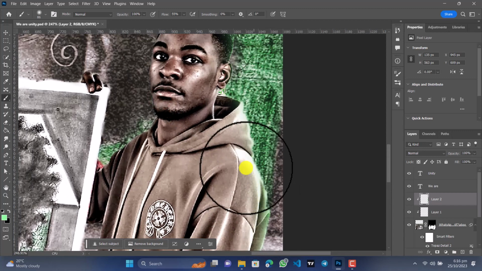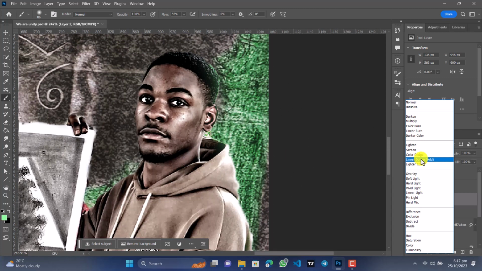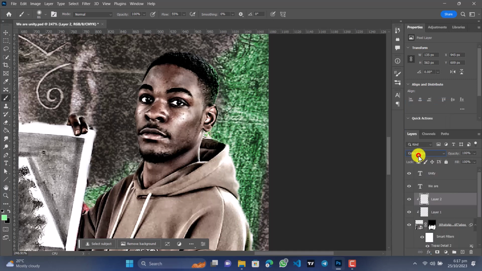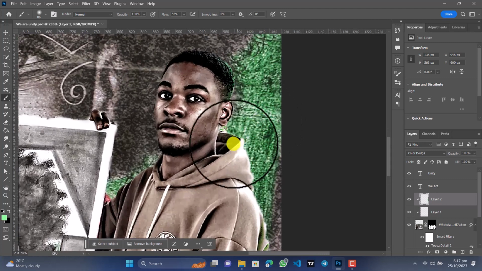Now you're just going to do that until you find it pleasing. Now we choose linear dodge. Which one looks fine? Yeah, still choose color dodge. It looks good. Now you're going to do the same for the other guy on the left. If you have two people on your photo, or if you have just one, then it's fine. But for me, I'm going to do the same to the other person.